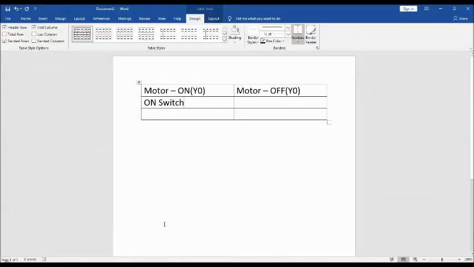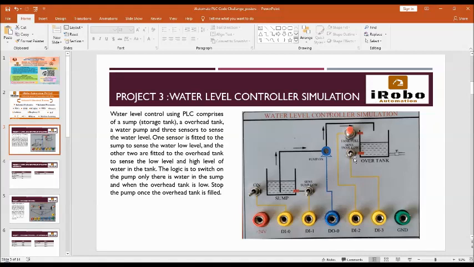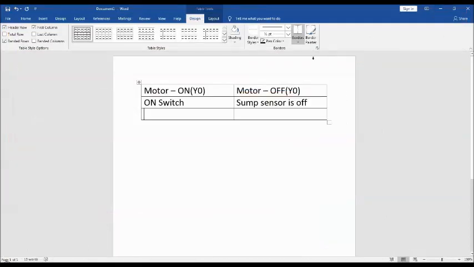That means if the sump sensor is off, then the motor is to be off. That's the condition. And when is the motor to be on again? When the low level sensor is off, that means there is no water. So when the low level sensor is off and the on switch is on, then the motor is to be on.